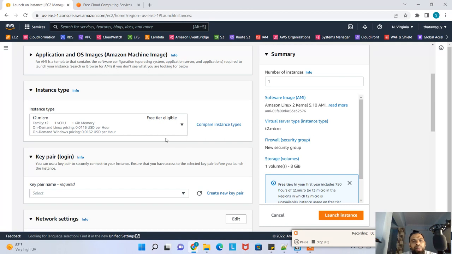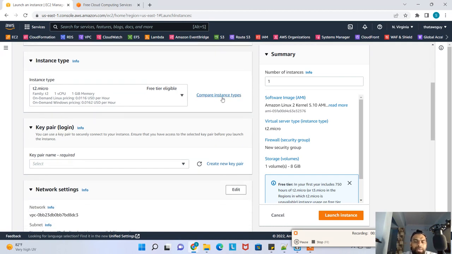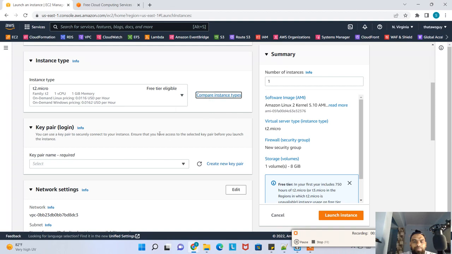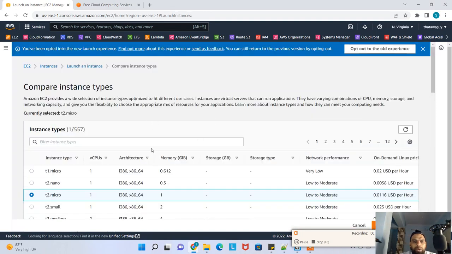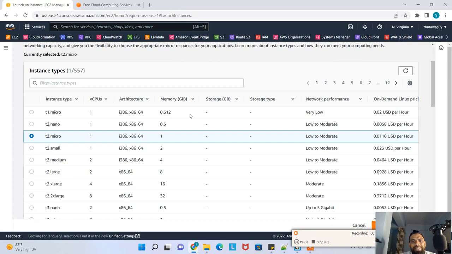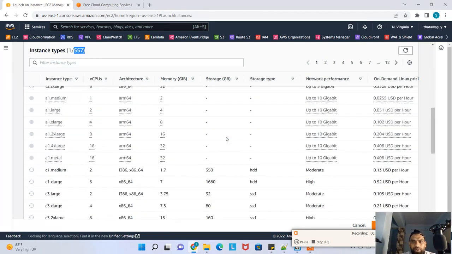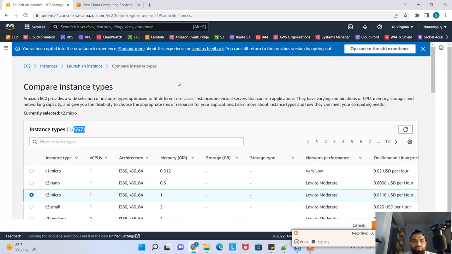Okay, cool. Now there is something called compare instance types. If you click on this, it'll go here, and then on this page you can see all the instance types, which is close to 557 instance types. It will tell you all the details of these. Okay, cool. Now if you go back here, launch an instance.